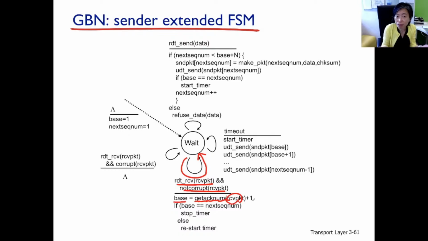Hey, makes sense, right? The receiver sends a cumulative ACK. So that ACK carries the sequence number n, which indicates all the sequence numbers before that, including n, are acknowledged. And n plus 1 is the first in the gap at the receiver. The first one that cannot be ACKed. Okay, therefore, base is assigned to that value. Okay, makes sense.